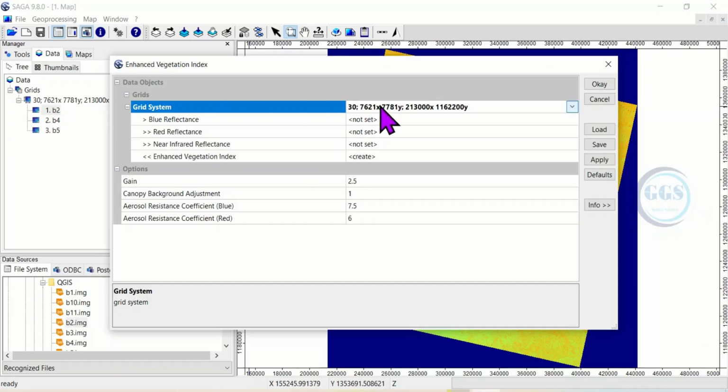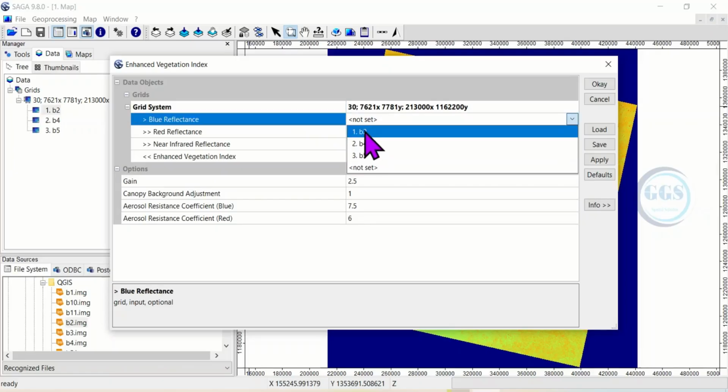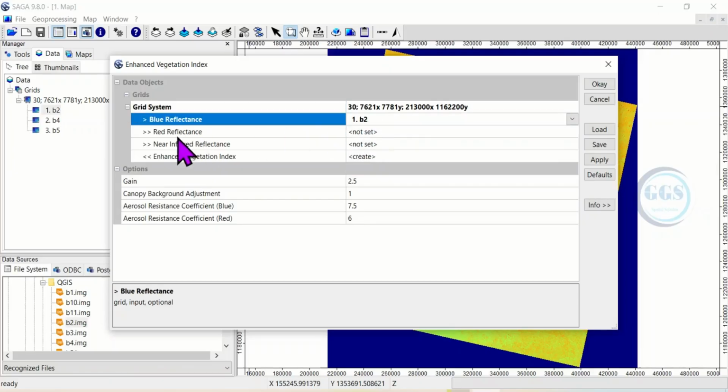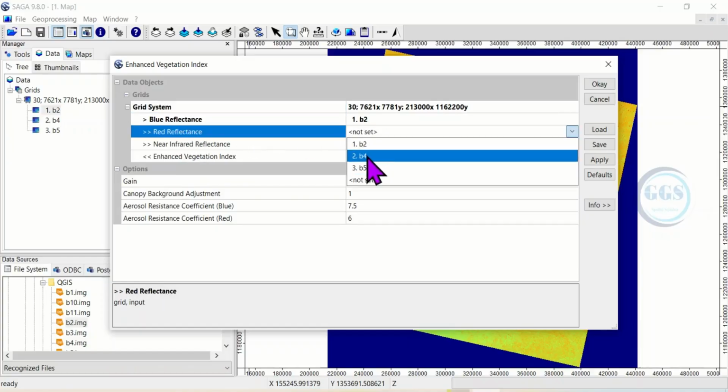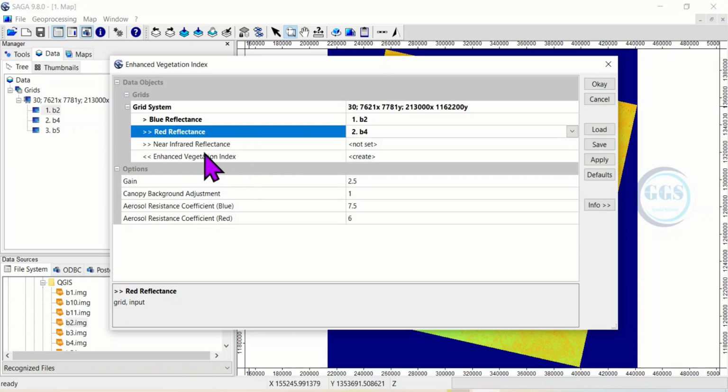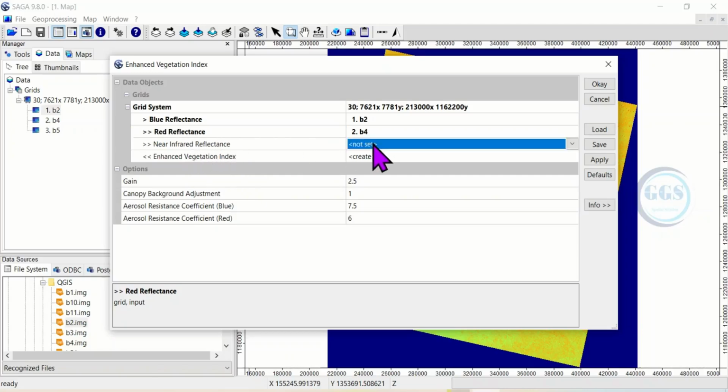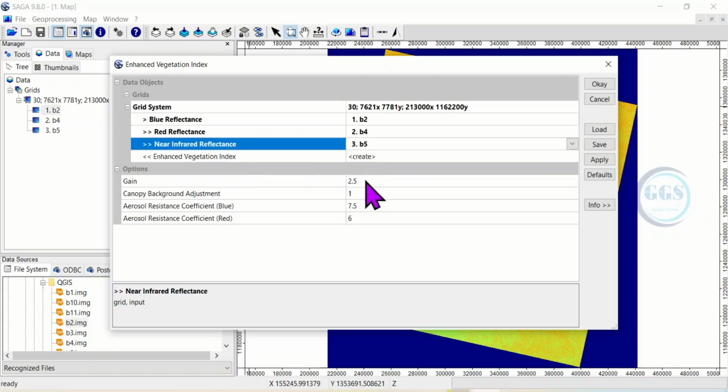So once you have inputted the grid system, here you have to set the blue reflectance. The blue reflectance is the band 2. Click here and choose band 2. Then select the red reflectance. Here the red reflectance is band 4, and here you have to specify the near infrared reflectance, and that is our band 5. Click on it.